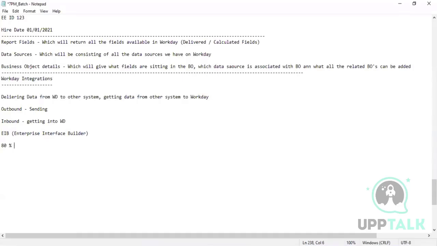But for the other 20% that I mentioned, when EIB is not able to perform such customizations, you go for other integrations. Now in EIB, we can perform both inbound as well as outbound.